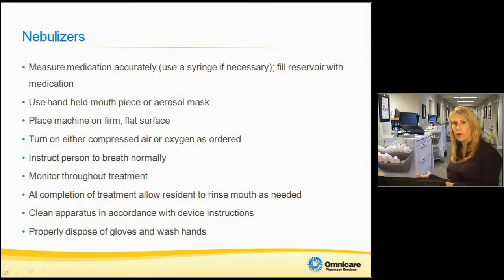What happens is you leave the room, the resident kind of gets in their own thing, you come back, that nebulizer mask is up over their eye or up over their ear, and that's not the best way to get medication into your lungs. So we've fallen down there in making sure the resident is doing what they're supposed to do. So you've got to monitor, all right? At the completion, of course, let the resident rinse and spit.